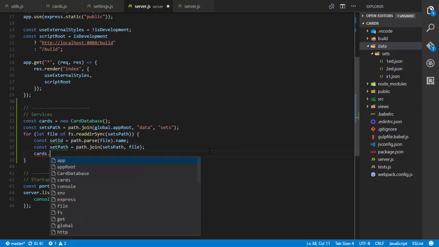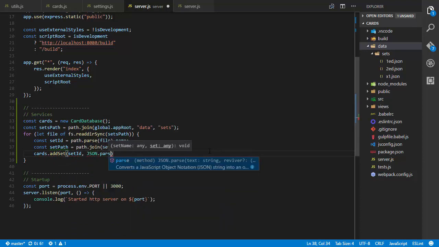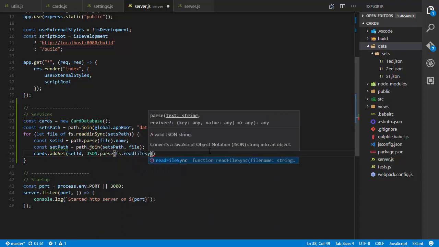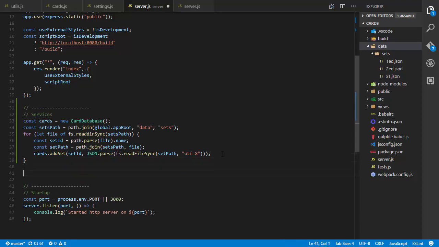Then all I have to do is say cards.add set ID followed by JSON parse fs read file sync, passing in our set path, and then for the encoding passing in UTF-8, because we want to load this before we pass it on to JSON parse. We don't want to return a buffer or binary data. We want to load these files up as text. And with that, I should be able to say something like console log cards generate deck, and I'm not going to pass in any set ID here.